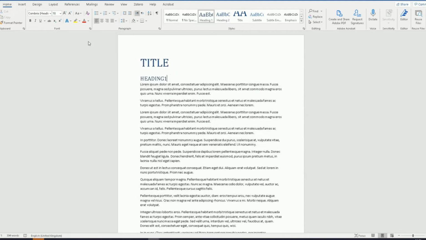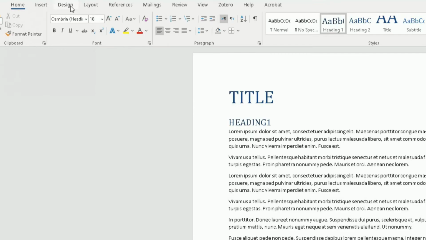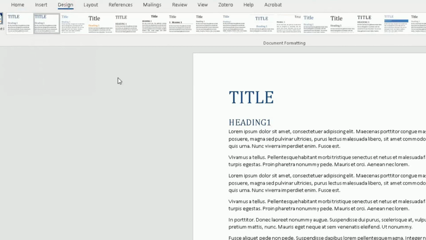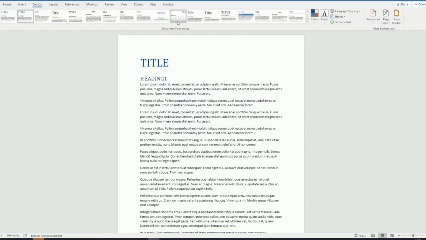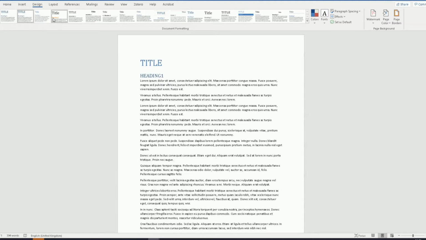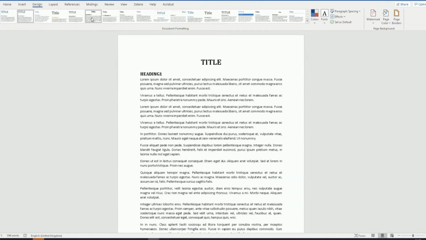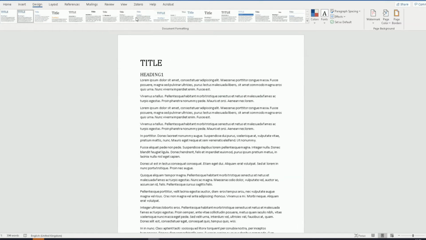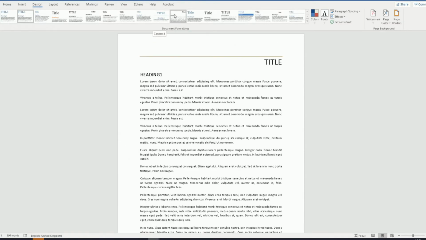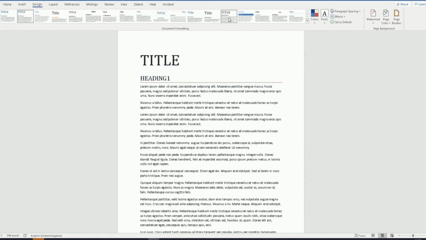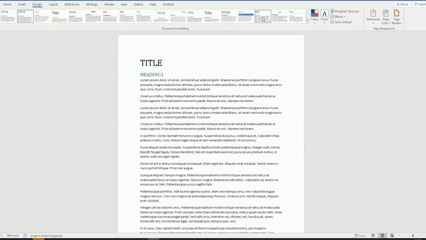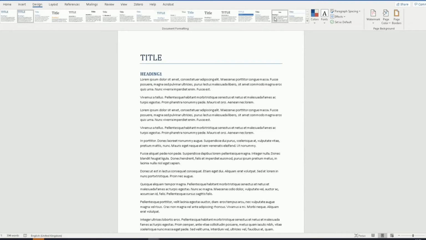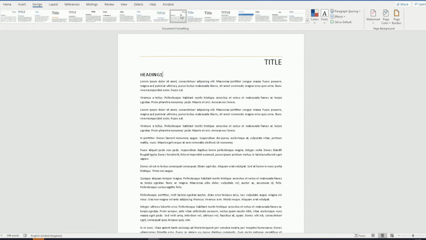So now what I'm going to do is go down to the Design tab here in my ribbon, and in the Document Formatting section I'm going to change the style of my Word document. So it's currently that style. As I go across, you can see how the style changes depending on which style I have selected from the top. You can see it quite clearly changing. So let's choose this one here.